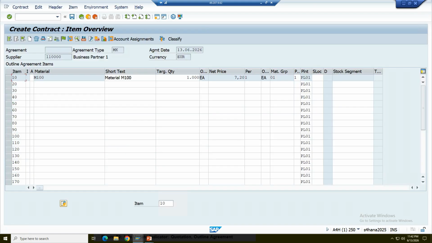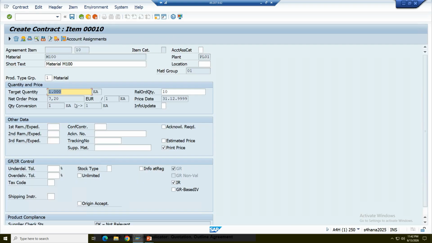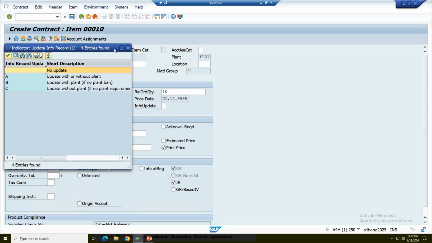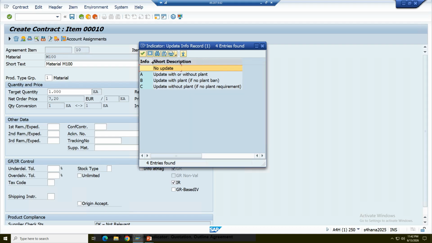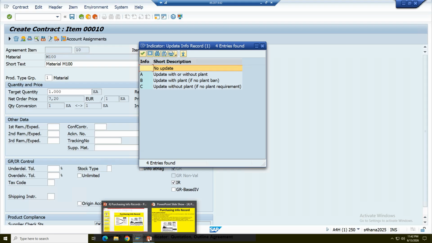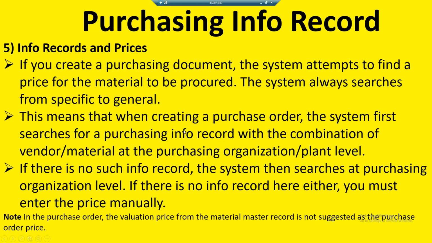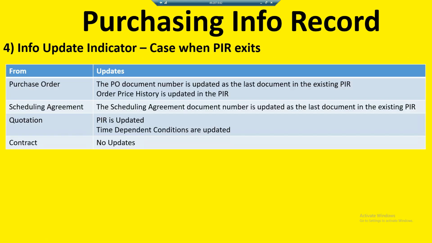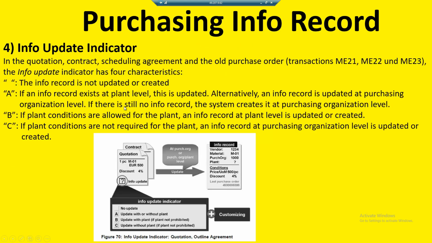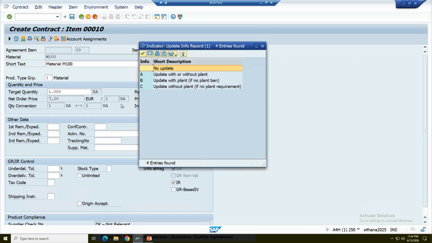Now go to item details. Double click. If you double click, it will be item detail. You can double click here, or you can select the line, click on details, item details. Both are same. Can you see here the info update F4 button? If you press, what are the options available? If you choose blank, no update will take place. If the info record already exists, what can the contract do? It will not update.